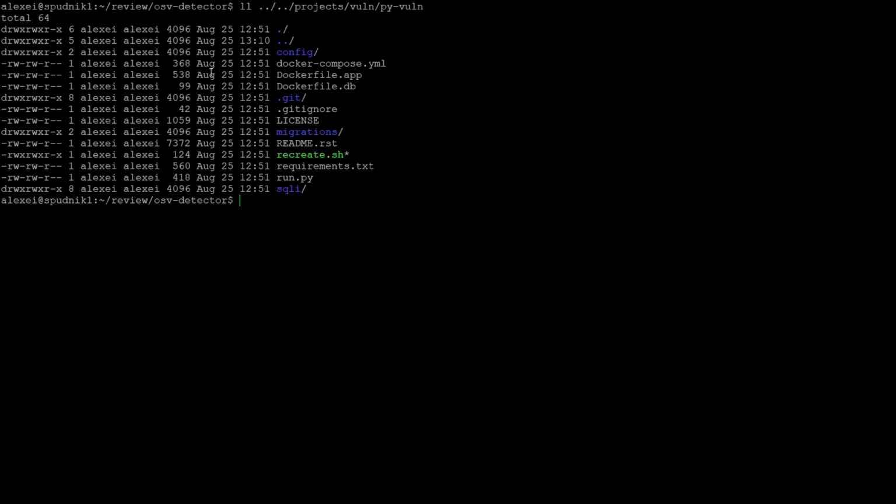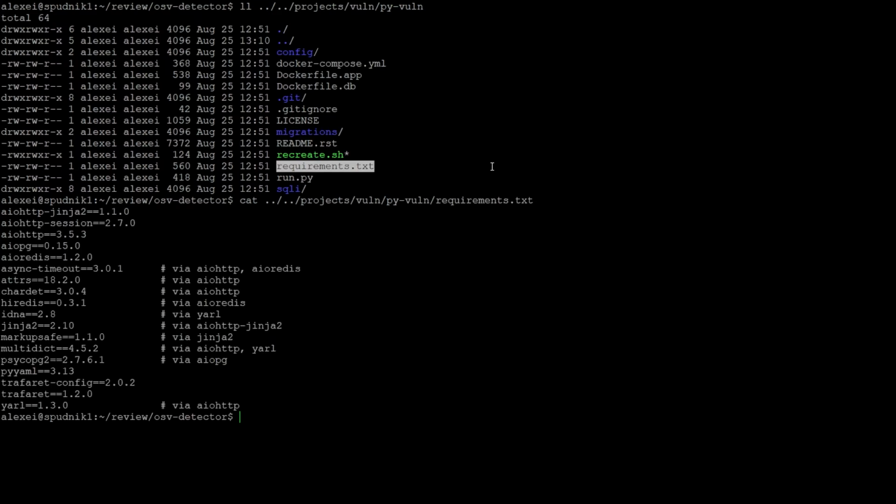The current Python project I have, you can see here, and if I just view that requirements file, you can see in this case all of them have version numbers, but in some cases they are missing.